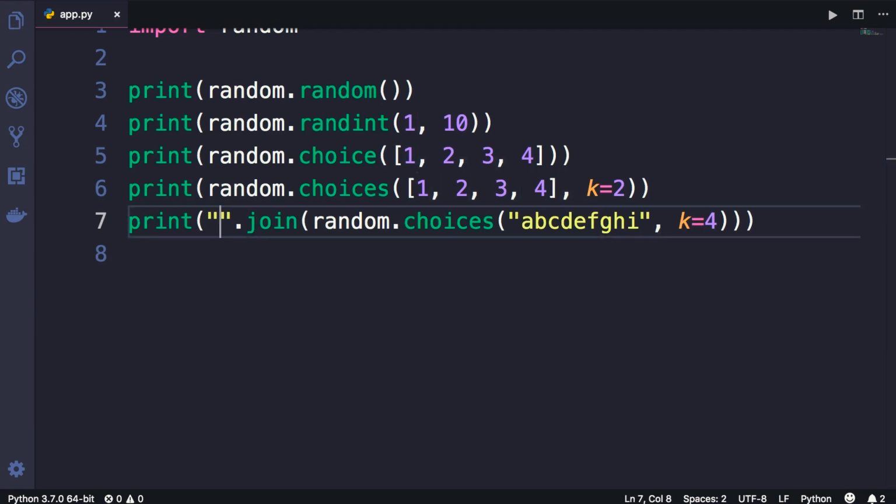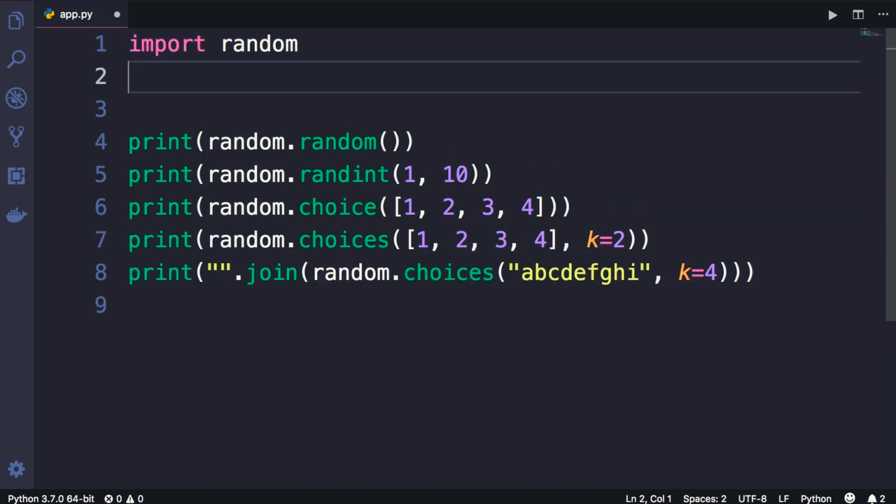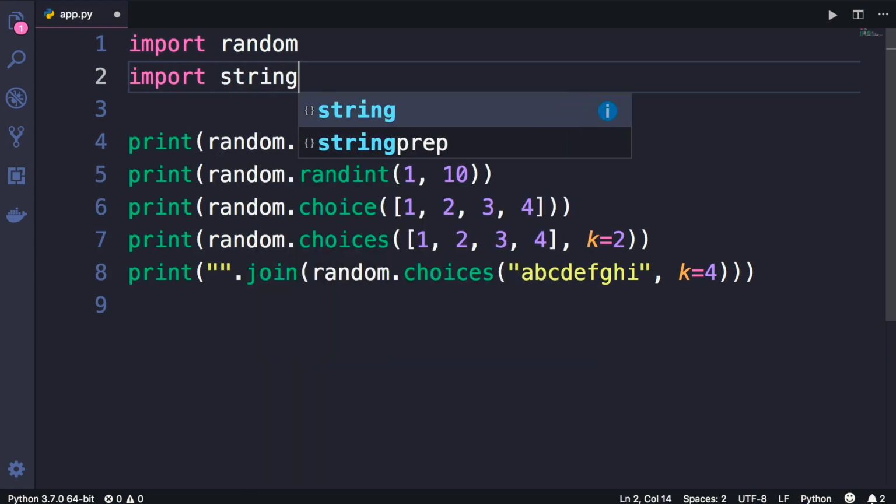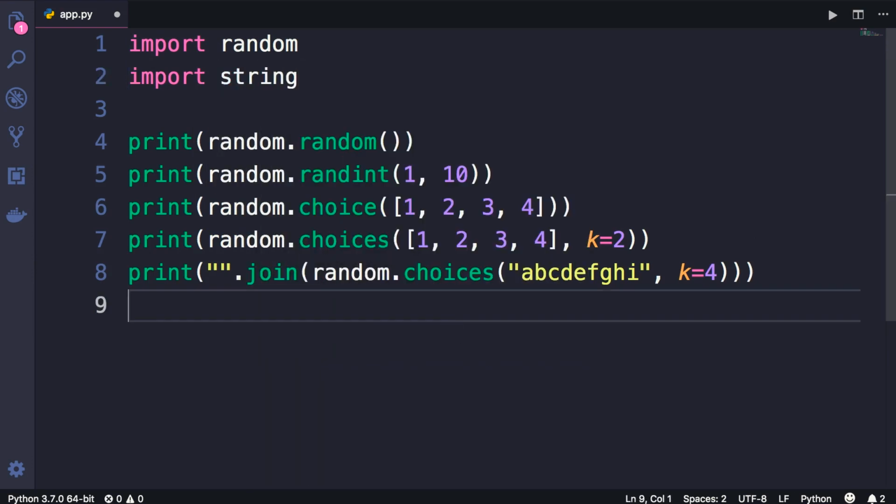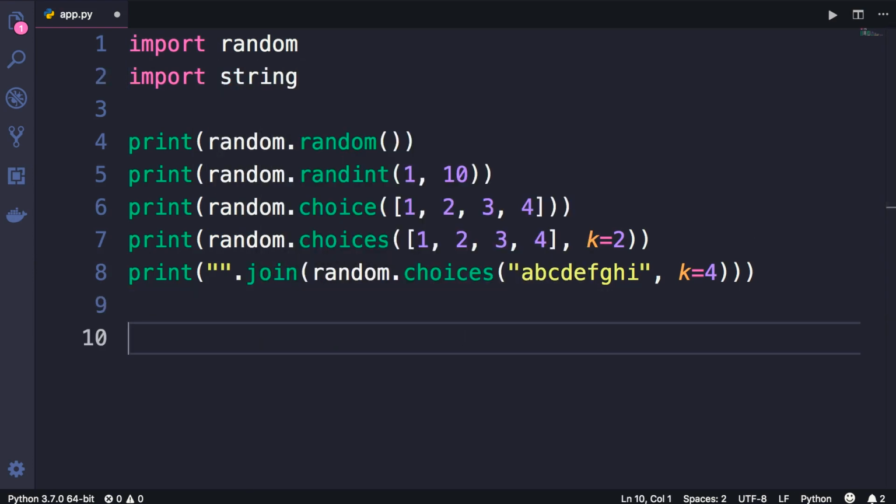Now, the only issue we have here is the limited choice of characters. Now, one way is to type all the lowercase and uppercase as well as digits, but that is tedious. There is a better way. We have this string module. Let's import that. This module has a few interesting attributes.